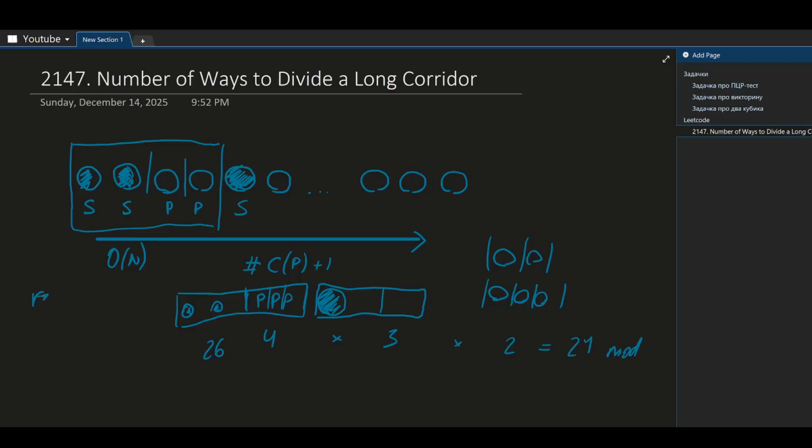So let's say we have a result that we want to return. We'll start with 1, right? We will count the number of plants in a row after we encounter 2 seeds. Once we have the 3rd seed, we'll just have this number plus 1, and it will be the result multiplied by these plants plus 1, right? And basically that's pretty much it.